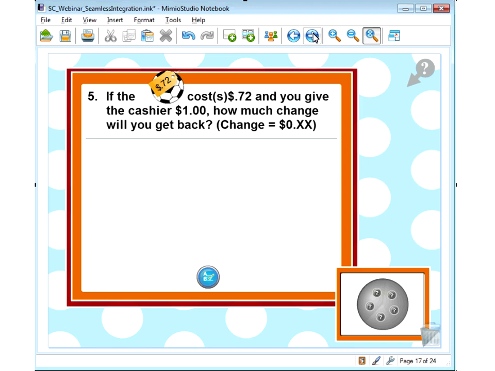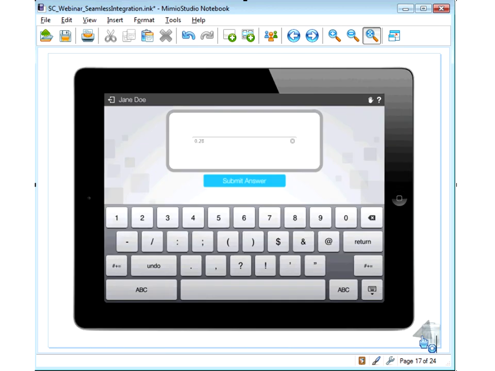That being said, this is fairly new in my life with Mimeo. Now we have an open response assessment option. So here's the question. If you buy the soccer ball, which costs 72 cents, and you give the cashier $1, how much change will you get back? You see there are no multiple choice solutions. I can actually ask students to type in their solution on their tablets.